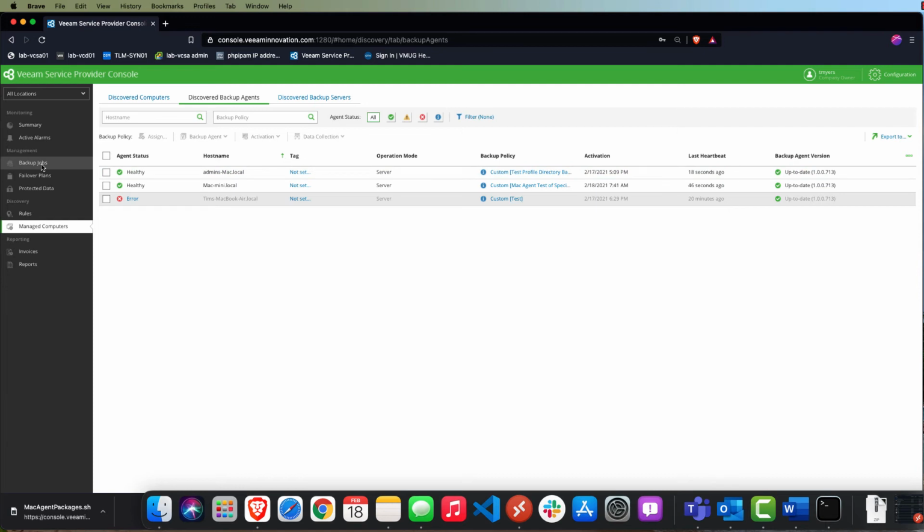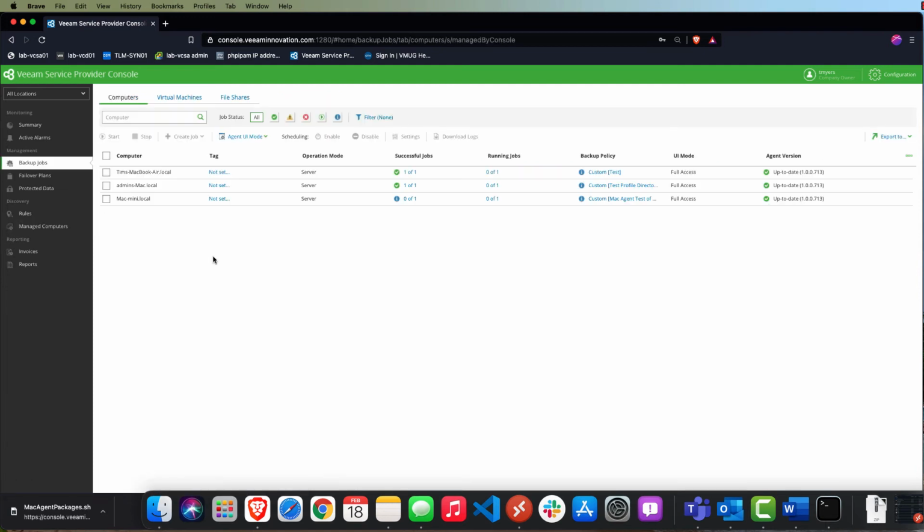So when we go up here to backup jobs, now I've got my Mac Mini. I can see that it's using the server license. I can see that it's never had a successful job. You can see these other two, 1 of 1. I've only ever run one job on the other two, again, just for testing. You can see that there's currently no jobs running.